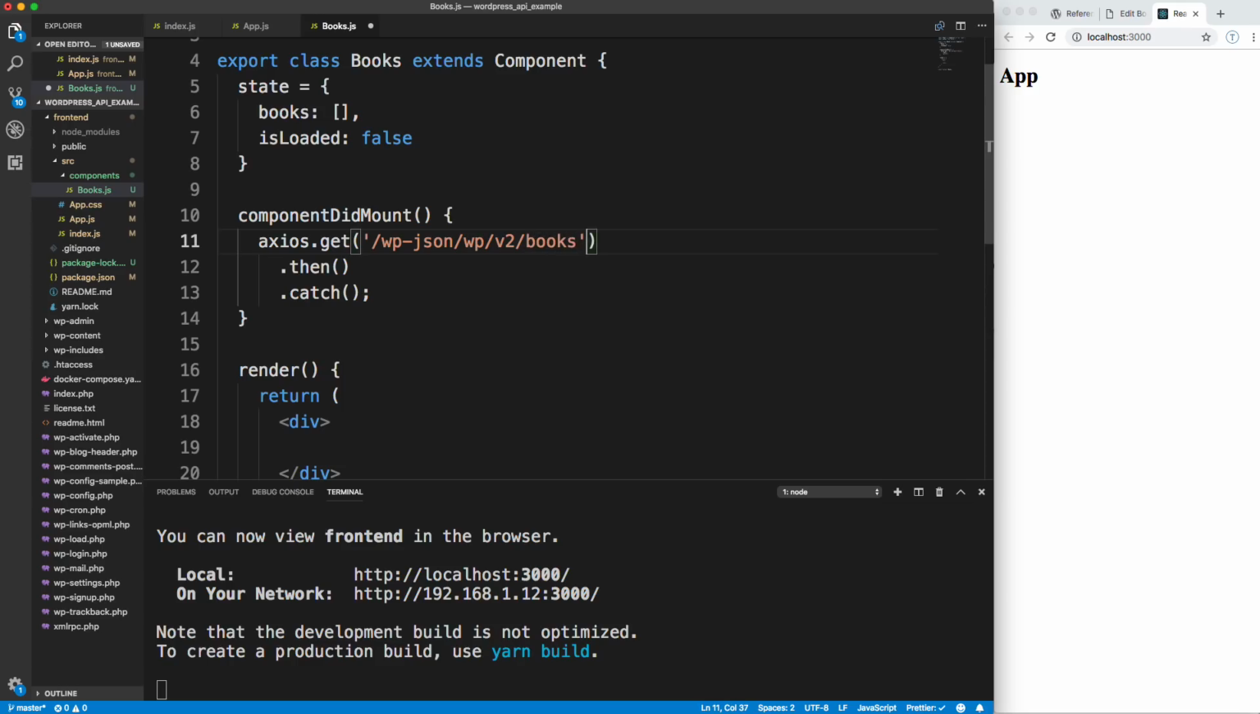Okay, and of course you could create whatever resource you want. You could deal with the standard WordPress posts, pages, users, anything at all that is available with the REST API. So for the catch, let's just do a console log. I'm not going to do anything special here. We'll just log the error.